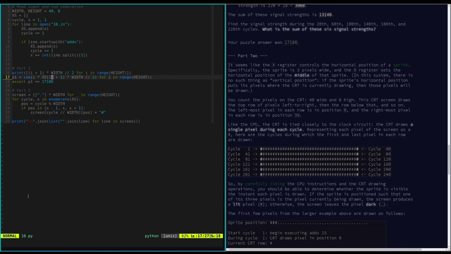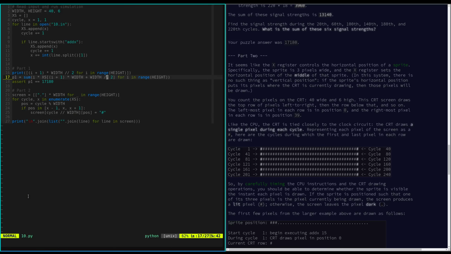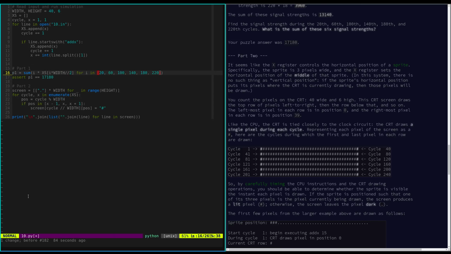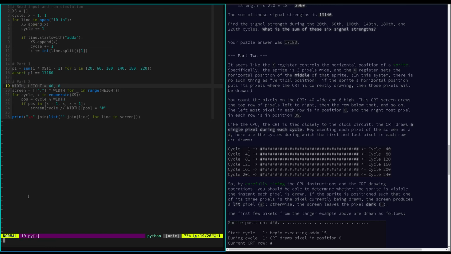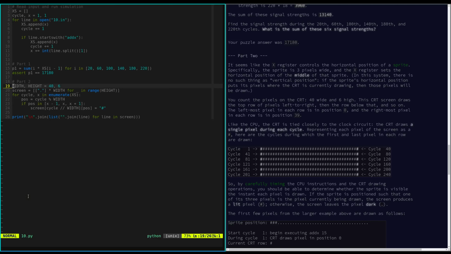This would be this time was width plus width divided by 2. I think this is an unnecessary complication, right? So we could do it like this, and we could put it here, this width and height. Just width and height 46.